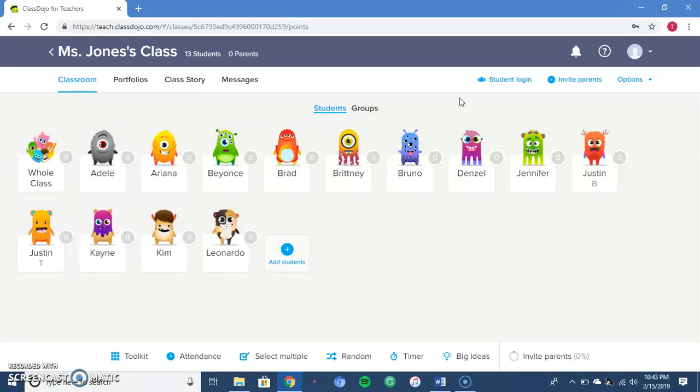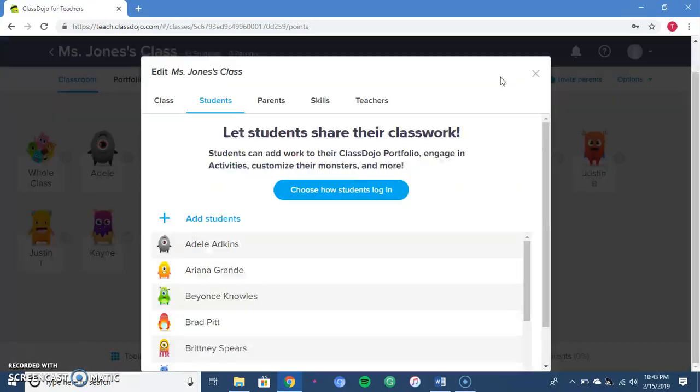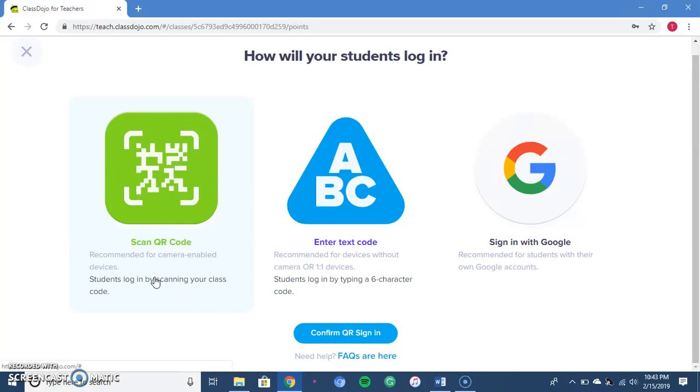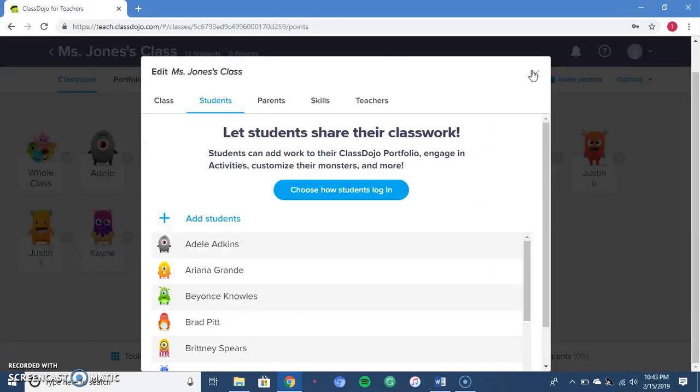So now let's talk about how students log in. You would click this, and you would choose how your students would log in. However you would want them to log in, you could use the scan QR code, you can enter the text code, or you can sign in with Google, whichever one you prefer your classroom to use.